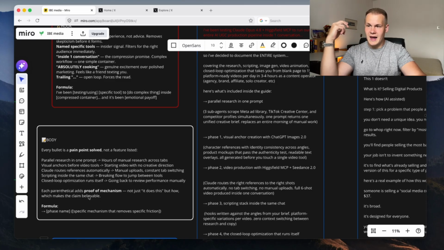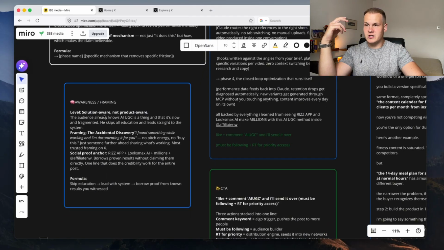Each particle adds proof of mechanism, not just it does this, but how, which makes the claim believable, which is a very important part. Then we have awareness and framing.